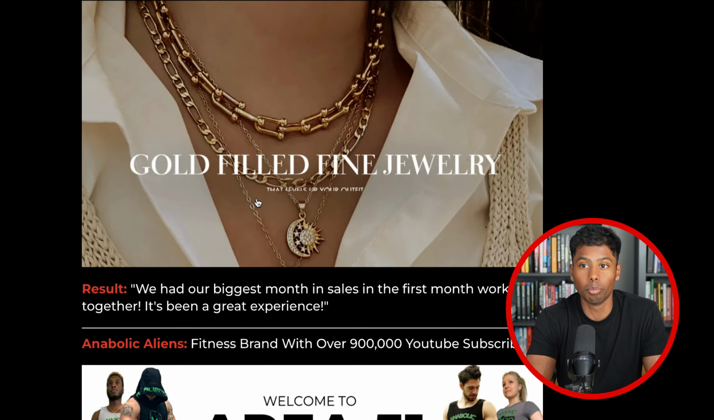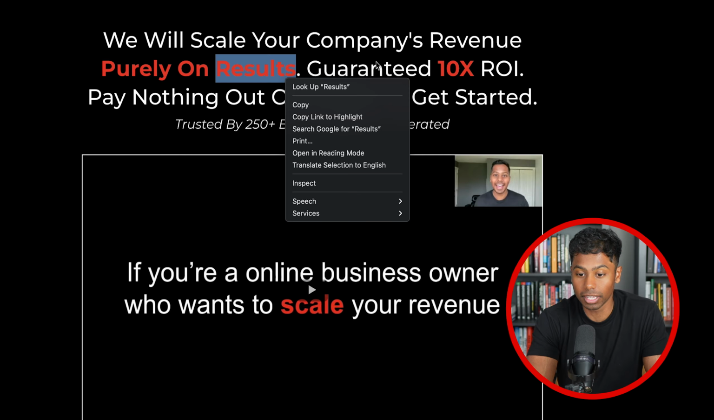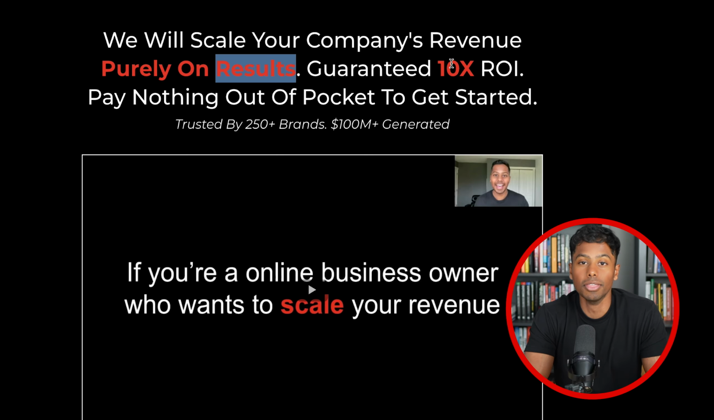And the reason this is so important, especially in really any business, specifically agencies, is if I have a claim that says, we will scale your revenue, pay nothing out of pocket, guaranteed 10x ROI, the very first thing a brand owner is going to think when they're seeing that is, okay, prove that, or who have you done that for? So I need to address that. If not, this is going to sound like bullshit.